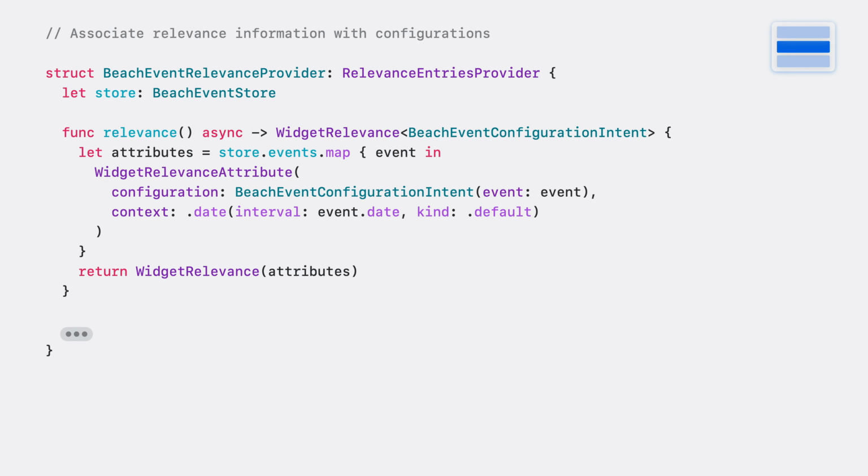Next, I'll implement the relevance entries provider. The relevance method tells the system when your widget is relevant. In it, I'll create an array of widget relevance attributes to associate the widget configuration intents for the events at the beach to the relevant context with the cues about when the information is important. This is the date of the event for what's happening at the beach. Then I'll return the relevance with these attributes.